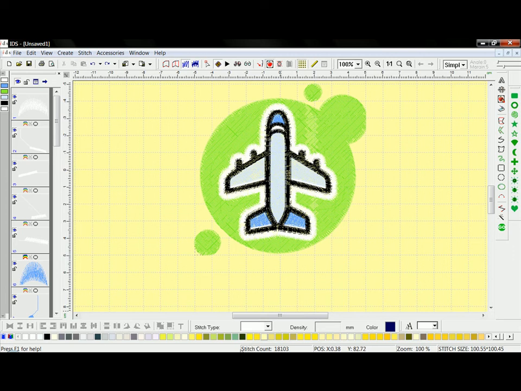Below all the bars at the bottom right-hand side of your screen, you do have a status bar. Now with the status bar, it does show you your stitch count, the position of your mouse, X and Y, the zoom percentage you're at, and the stitch size. The position area can change depending upon if you are in a different tool. For example, if you're in a rotating tool, as you're rotating your design, it will show you the rotation angle down here. So this can change or rotate depending upon which tool you're in.